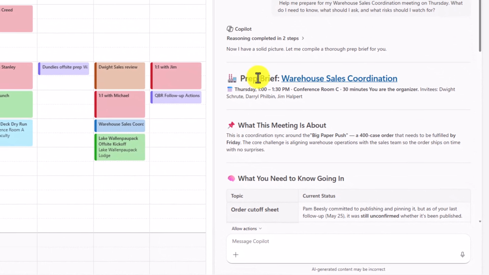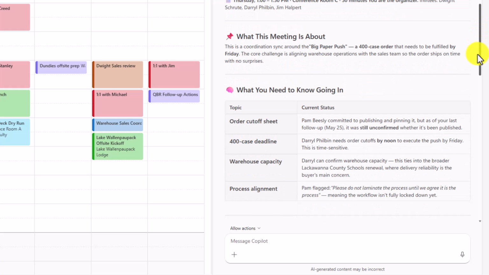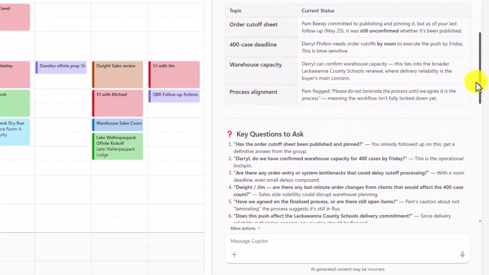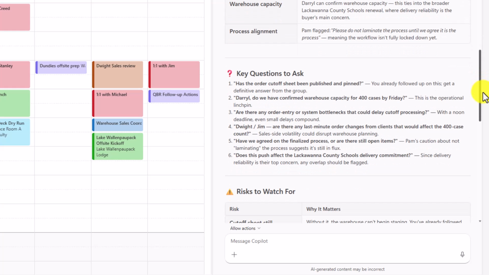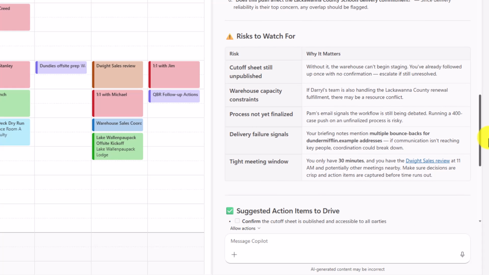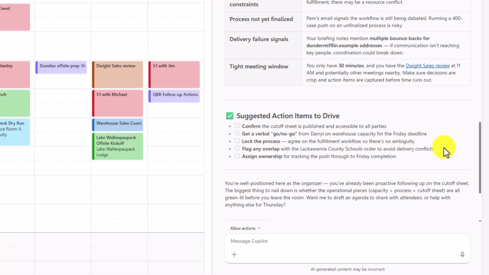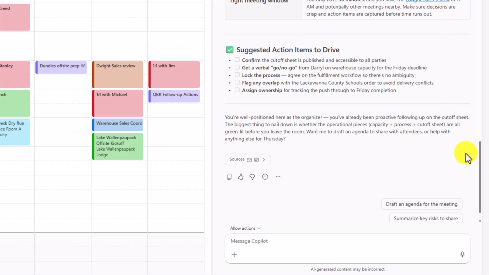Prep brief, warehouse sales coordination. When it is, we're going to scroll down, what it's about. What do I need to get going in? The order cutoff sheet, the deadline, capacity, process alignment, and then some key questions to ask Dwight and Jim and Daryl and all our friends. Risks to watch for, lots of good stuff here. And then suggested action items to drive. So it even has good suggested action items. Now it says, I'm all ready to go.